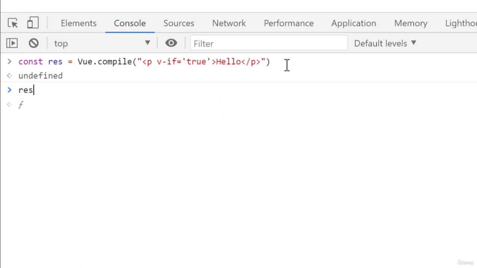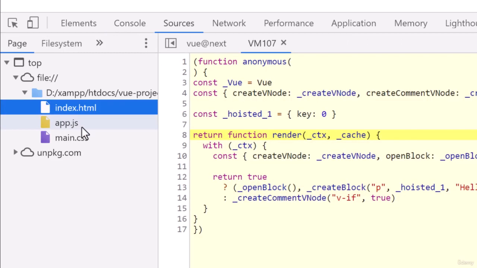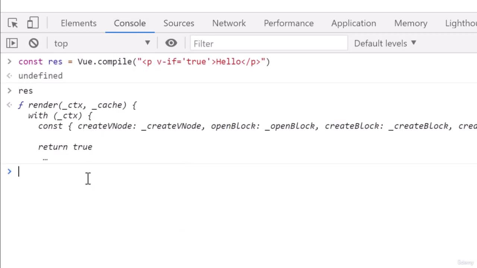The value assigned will be an object. The object will have a property called render. I'm going to log this property next. This function will return what's called a render function. It's a function that will take care of rendering the template in the document.